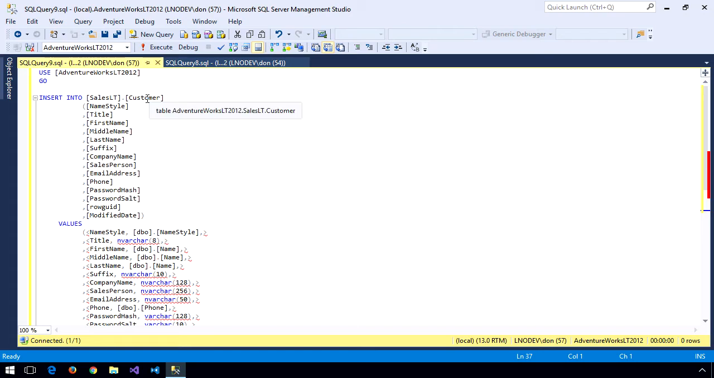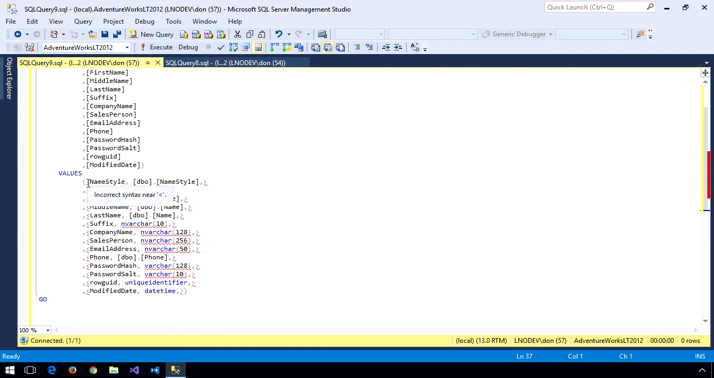In this case, the customer table, define the different fields, and then I can substitute all of these placeholders for the specific values that I want for, say, the first name, for the middle name, the last name, the company name, the salesperson, and so forth.